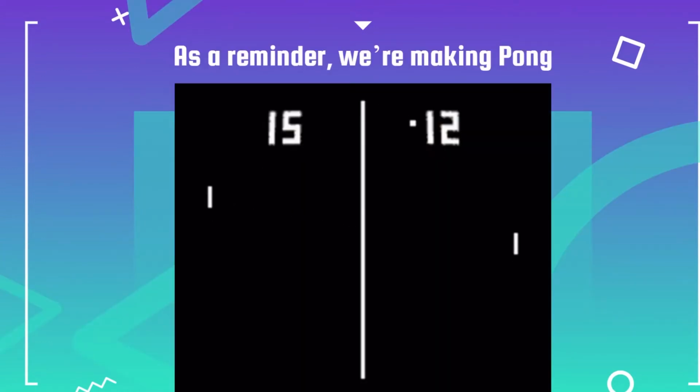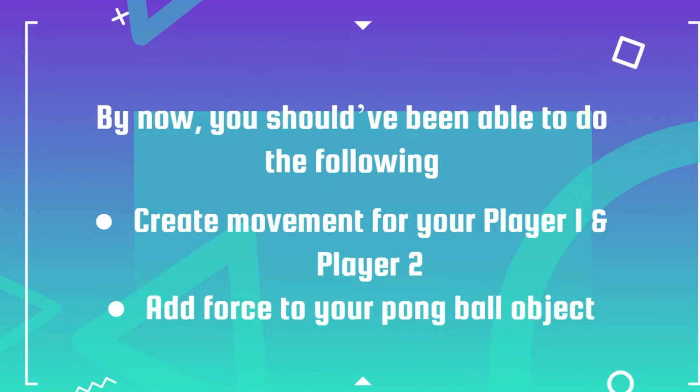So as a reminder, we are making the game of Pong. And by now, you should have been able to do the following. Create movement for your player 1 and player 2 object, and also add force to your Pong ball object. Those are just two things you should have been able to do by now.